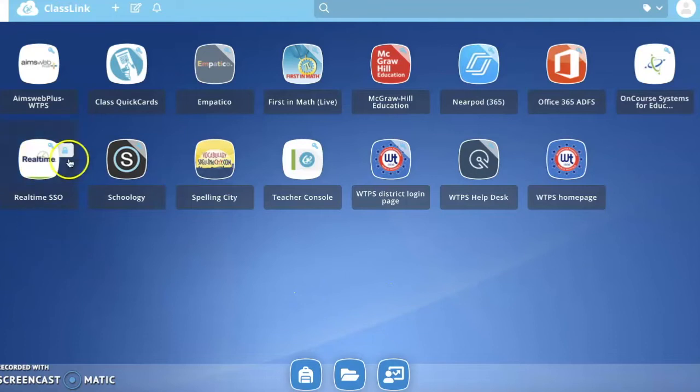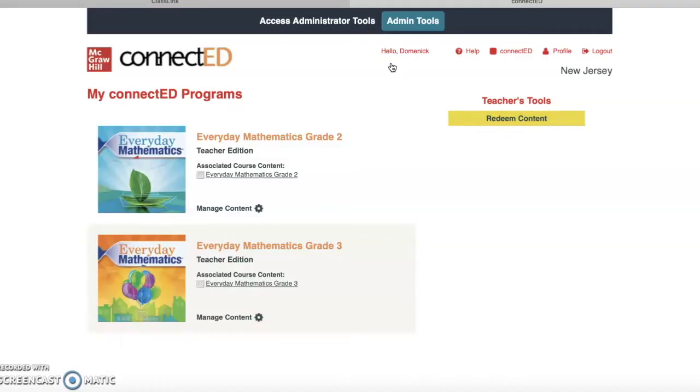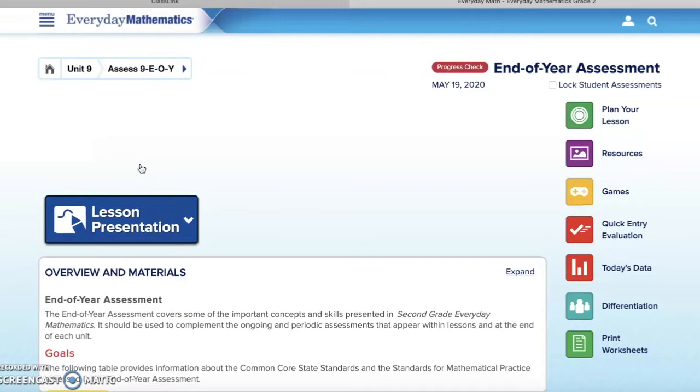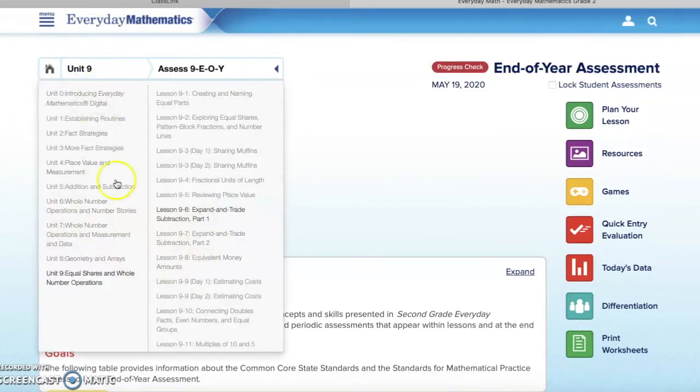So once I am into Class Link, I want to find the McGraw Hill Education app. By clicking on that, it will get me into my Everyday Math ConnectED Online Teacher's Edition program. When I click on my teacher edition for whichever grade level I am working in, you'll notice that it takes me to the main page where I have access to all of the different lessons that I teach.